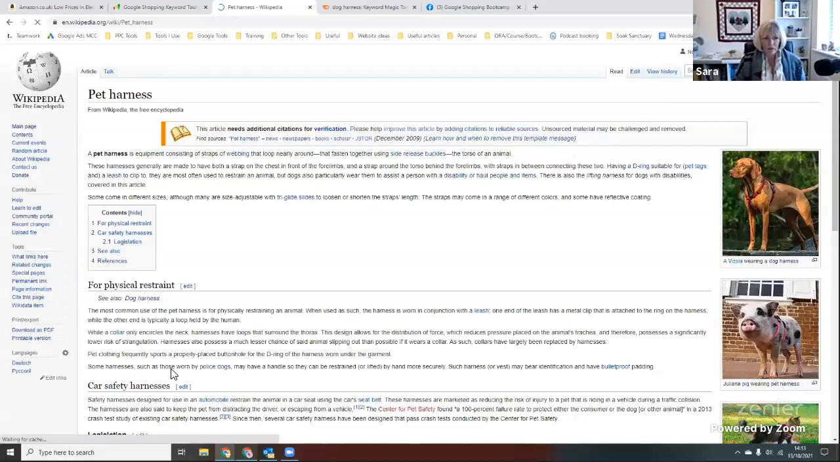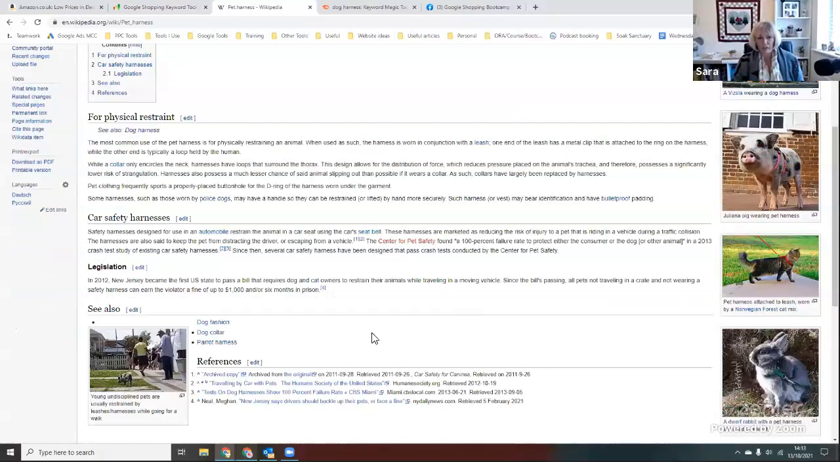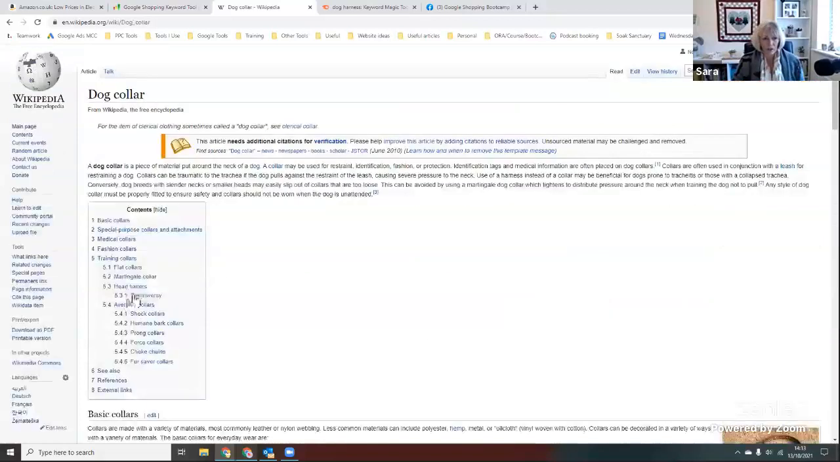Okay, and just keep going, so dog collar. Then you get medical dog collars, training, flat collars, humane bark collars, prong collars, force collars, whatever. So you get the idea. It's a really good way to just get more inspiration and more ideas on using different keywords for both products and product categories as well. Very important in e-commerce that we get our product categorizations correct.